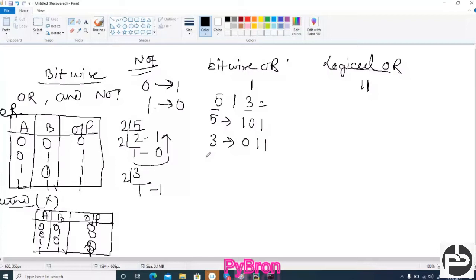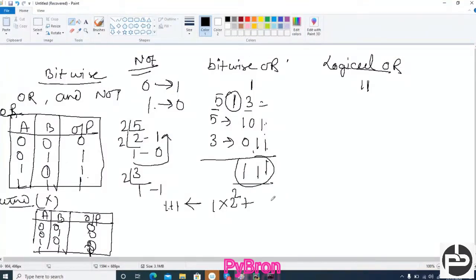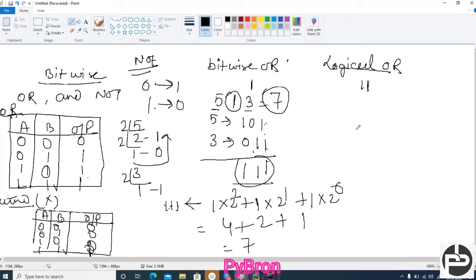Next, we have to convert this 1 1 1 into a decimal number. So how can we convert any binary number into a decimal number? 1 1 1, leave, hide this 1. How many 1s are remaining? 2. So 2 to the power 2, plus again the second one, how many 1s are left at the right side? 1. So 2 to the power 1. And after this one there are no numbers, right? So 2 to the power 0. Now 2 to the power 2 is 4, plus 2 to the power 1 is 2, plus 1. So what output are we getting? 7. So 5 OR 3 is 7.